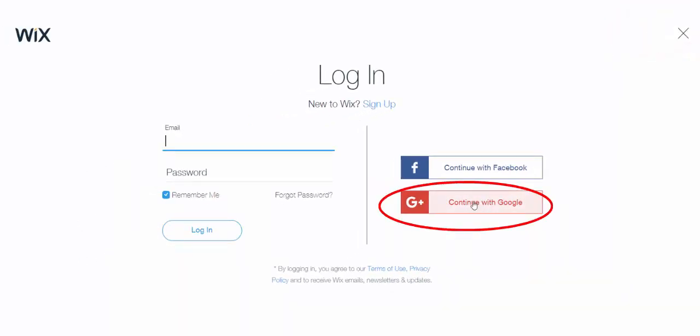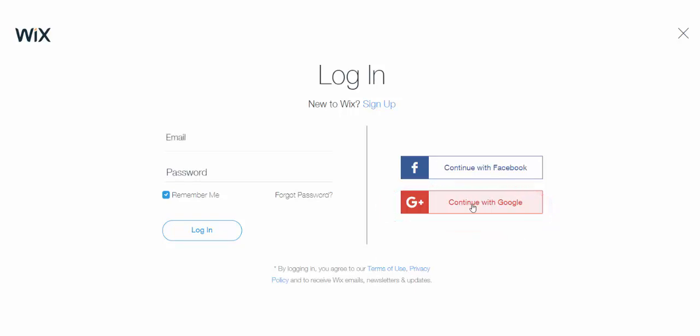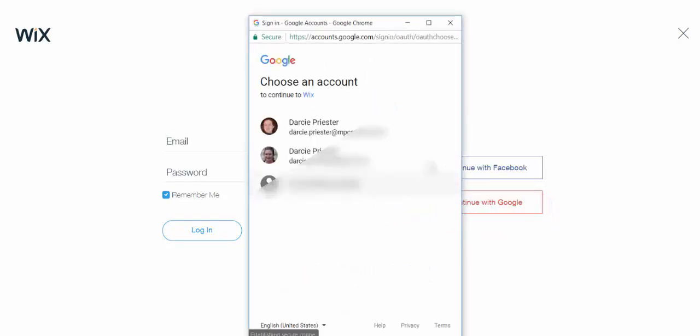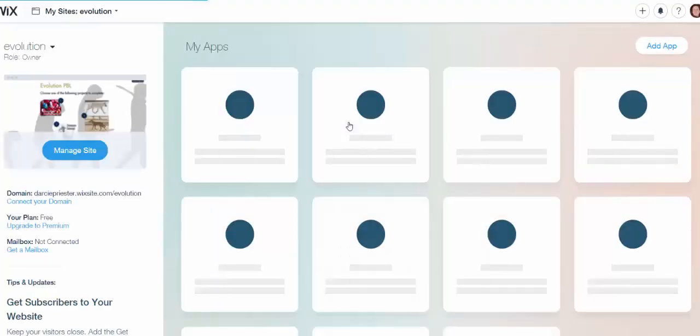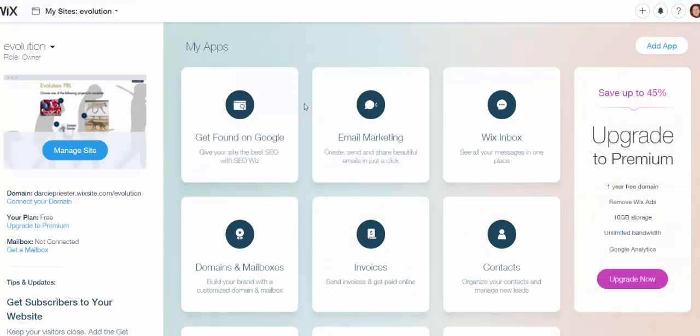And then you will click on Continue with Google. You should see a screen that pops up, and you're going to use your MPCS school account. And then it will take just a minute to log in. And once you are logged in, then you can go ahead and start to create your site.